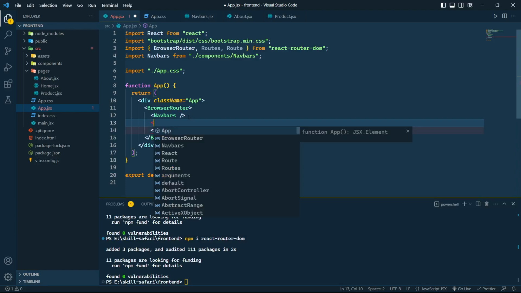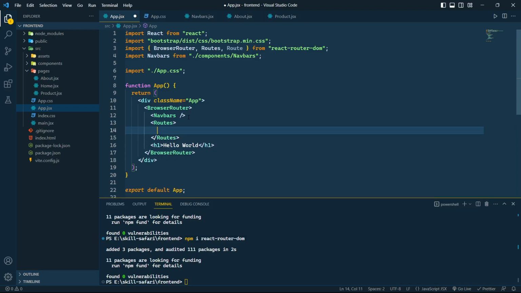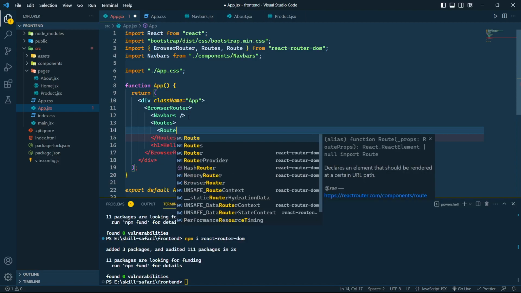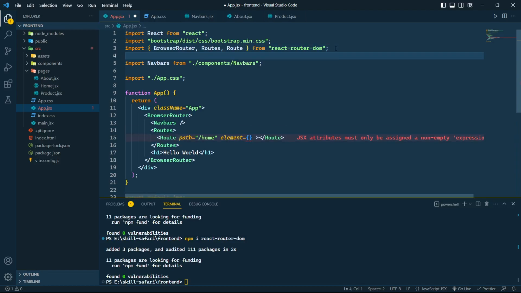For this, first of all, we need to make our Routes, and inside Routes we have to tell our React application where our route will go. So Route, and inside Route first of all we have to give the path. I want our first path to go to home, and the next thing we have to write is the element. But till now we haven't imported the elements. So first of all we need to import all the elements that I want to show inside our browser.